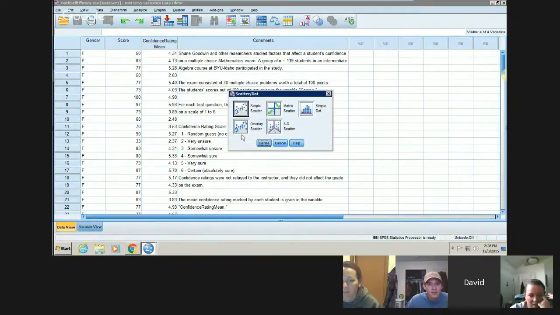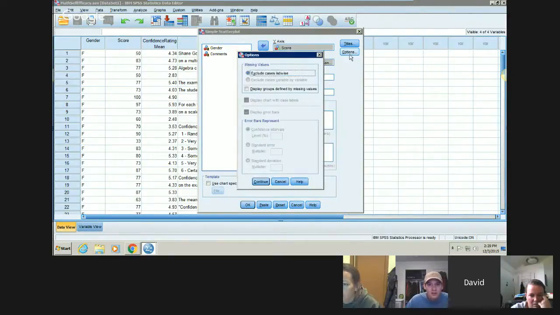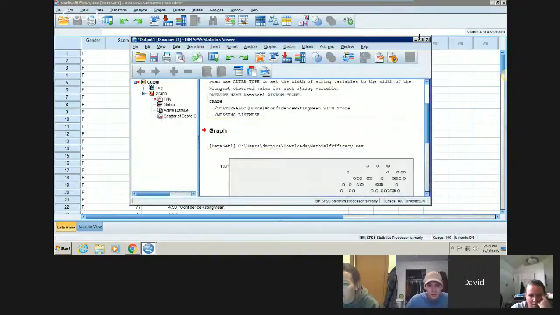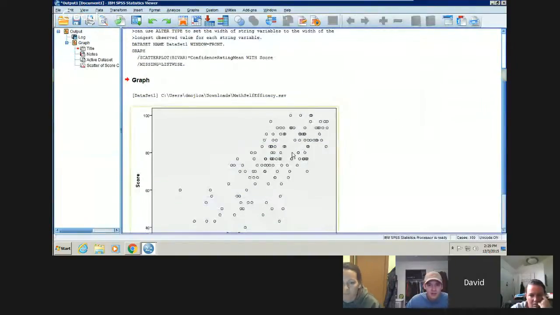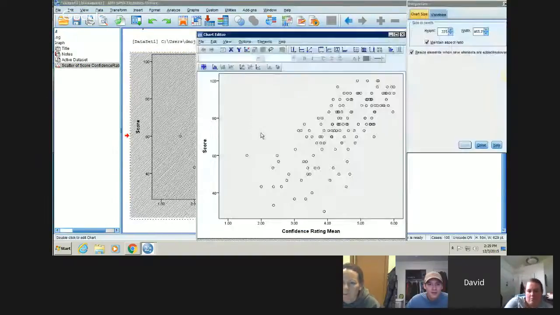There's another way too that's easier, but hit simple scatter, and then you're going to move the score to the Y, and the confidence will be the X. And then go to options. No, that's fine. That's all good. So hit OK, and then double click on the picture. Yeah, there you go.